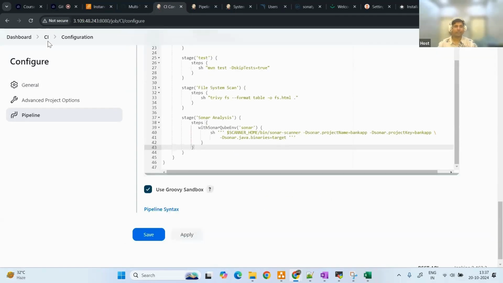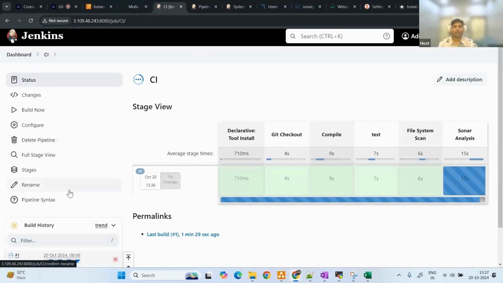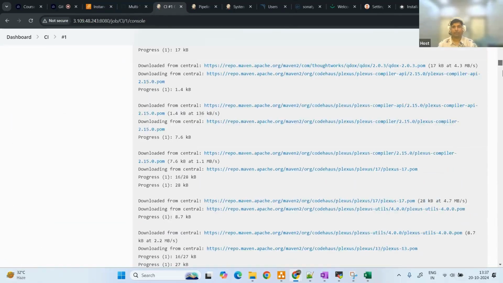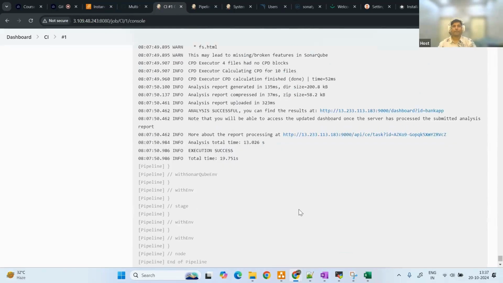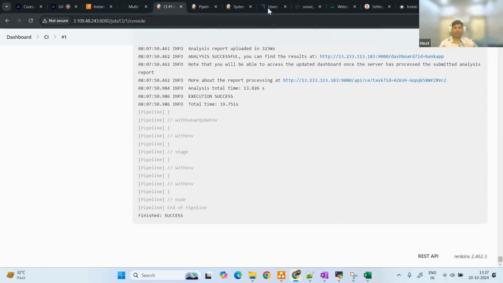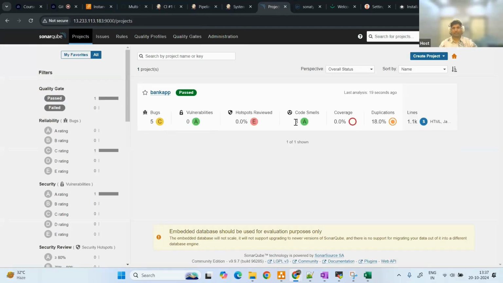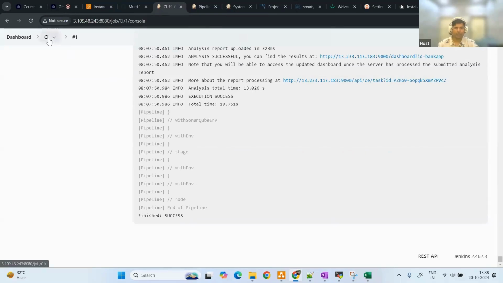Okay, now let's wait for this. File system scan is done. Okay, so it is done, and we should be able to see the report here. The report is present. We have 8 code smells, and code coverage as of now I have not configured, but I'll be teaching later on someday how to configure code coverage because it's quite important actually. Okay, so this is working fine.